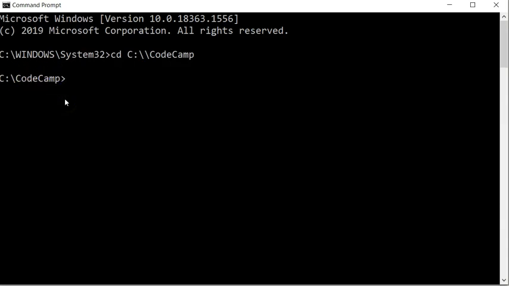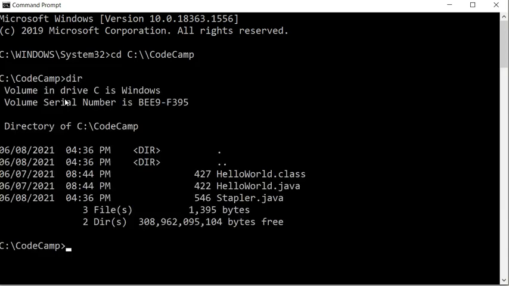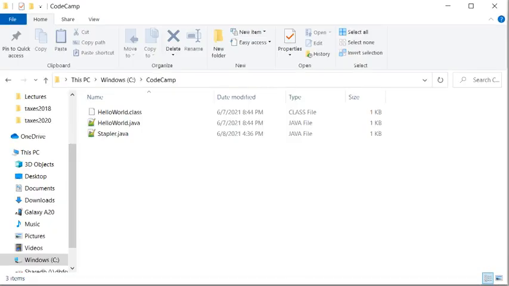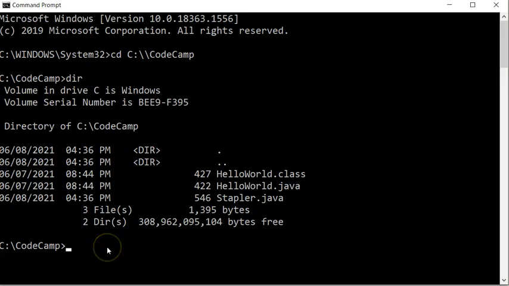The other command that's of interest to us is to list the directory, tell us what's in there, and that's dir. So if I do dir, it says I have HelloWorld.class, HelloWorld.java, and Stapler.java, and sure enough, if I look on the window, I have HelloWorld.class, HelloWorld.java, and Stapler.java. So you're getting the same information, but you're doing it by commanding the computer directly through commands rather than clicking on things.